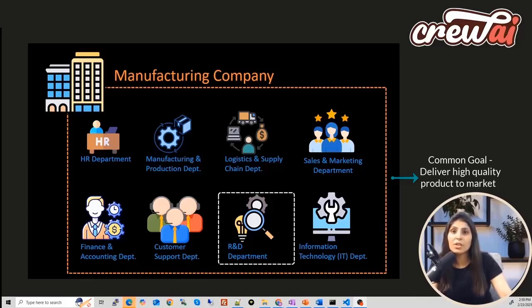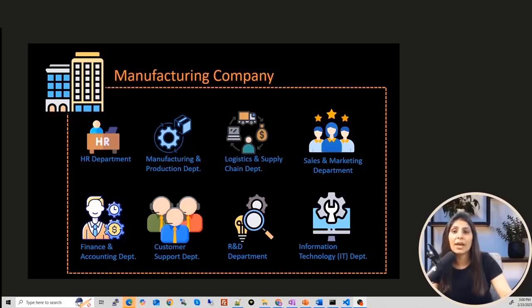So here, each department has a role. They're performing specific tasks and they are working together to achieve one big goal, which is delivering a high quality product to the market. Crew AI works just like this organization. In Crew AI, we have multiple agents where each agent has a specific expertise and each agent is performing a unique task. And instead of humans managing departments, we replace them with AI agents.